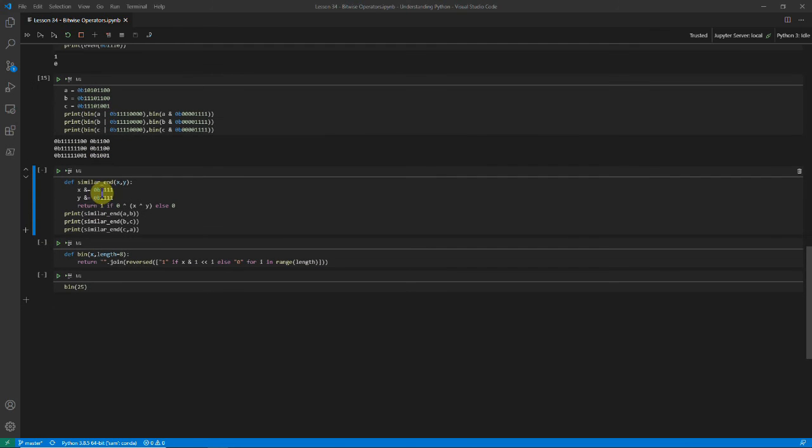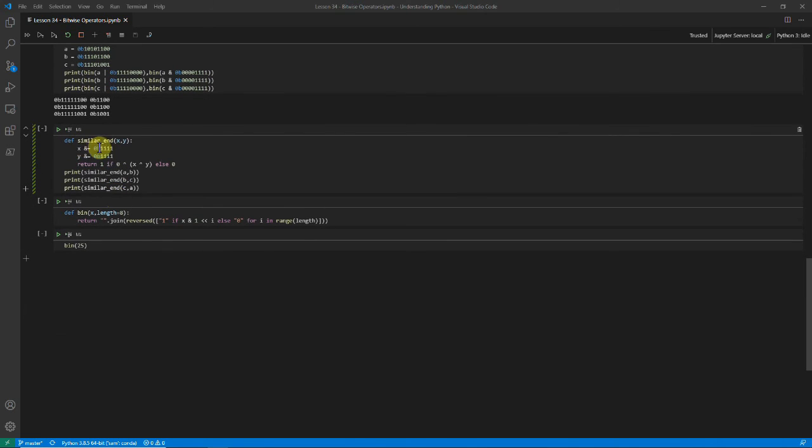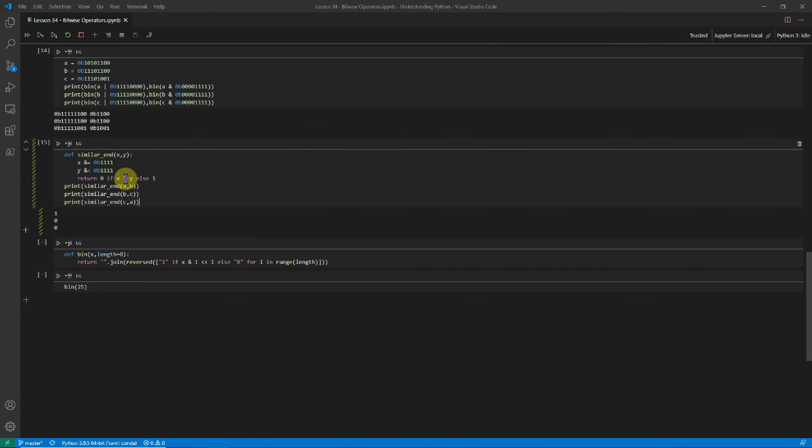But this means if we wanted to check if two numbers had a similar end, we could mask the start, so just take the last 4 bits, because we're in essence chopping off everything before that, because it'll be ANDed with a 0 and it'll be a 0. If we XOR them together and there's a 0 there, then we want to return a 1, but if there is something, then they're not similar at the end.